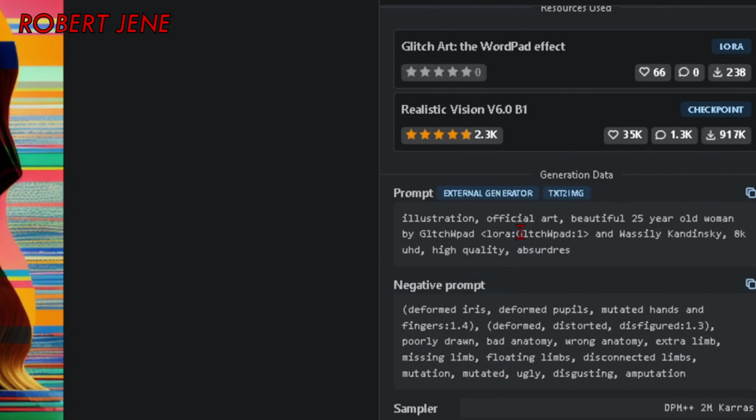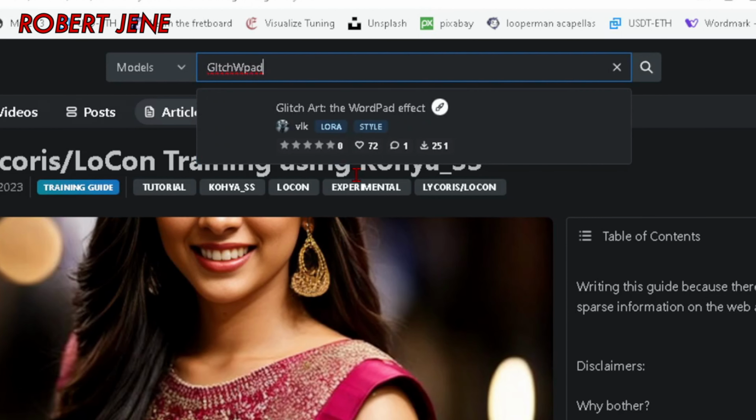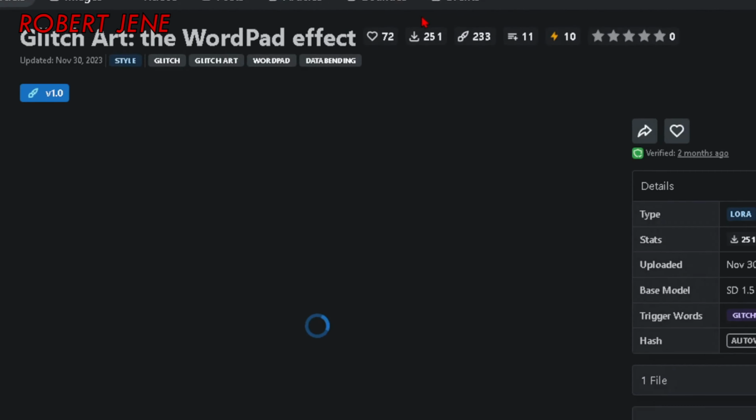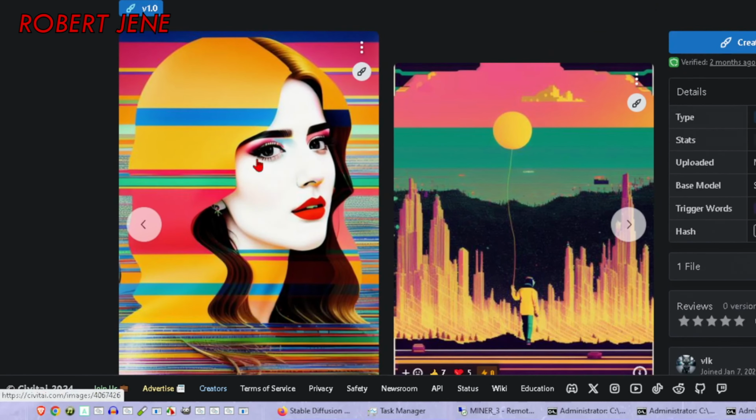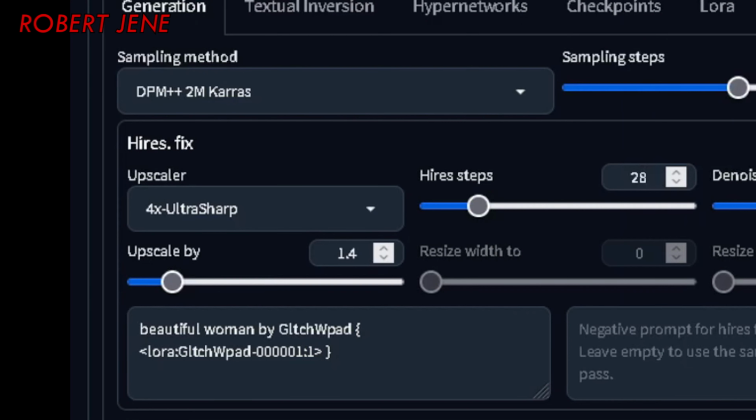They used this glitch WPad LoRa, which I went and found. I was at Civit AI and just pasted the name of it in there, and it came up. And they're using the same image there. So I downloaded it and tested it, and this is what came out. So check this one out.